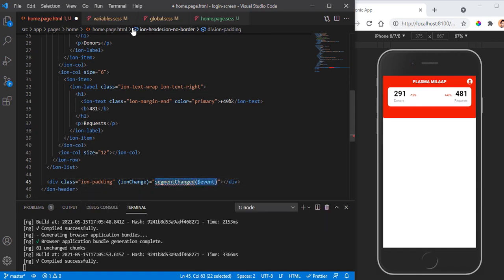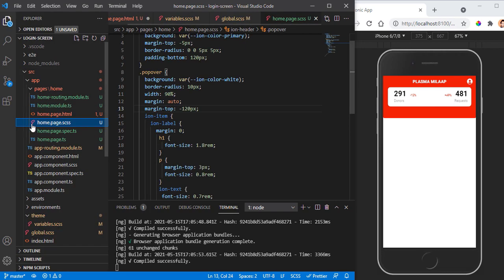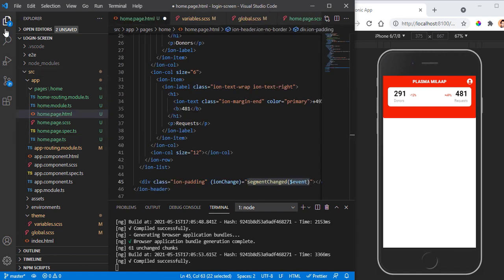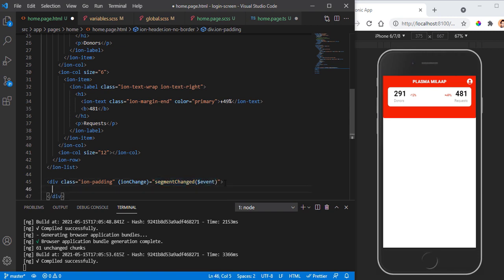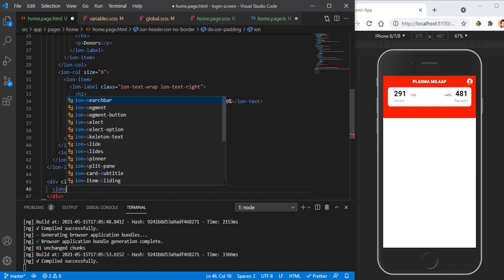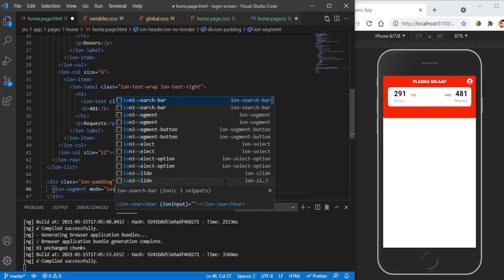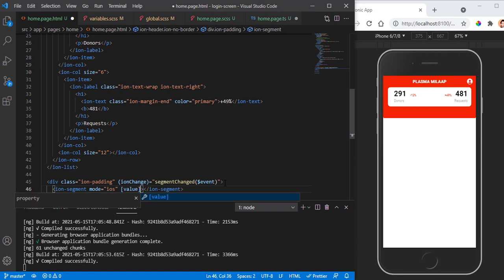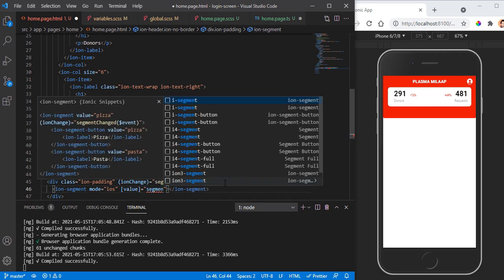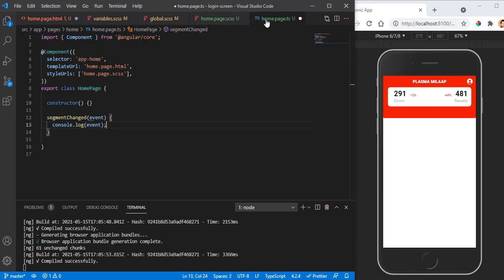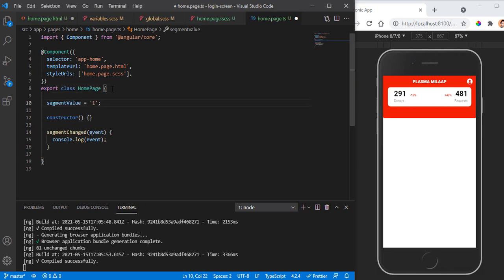Now let's create this function, and for that I'll go to the TypeScript and paste it out here and console log it. Now why is this event used? Because whenever I'm changing the segment, it will be shown. Now you might be confused about where the segment is, so I'll create it just now. In the ion segment, I'll pass a mode of iOS because I want the iOS design, and I'll have a value which will be passed dynamically, segmentValue, which I'm going to create right now as a property in my TypeScript. Out here this will be created and the value of it will be 1 by default.